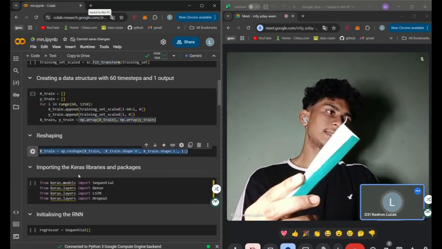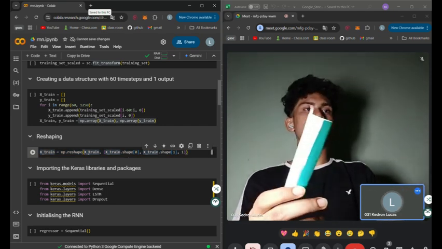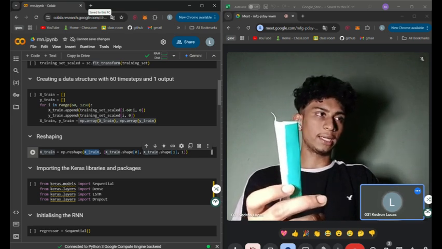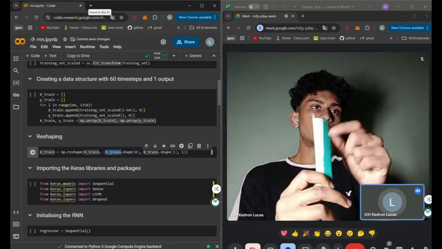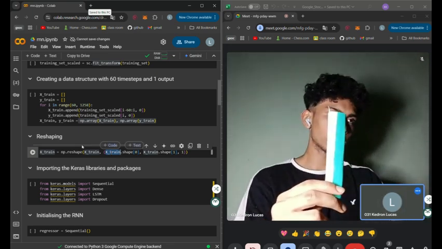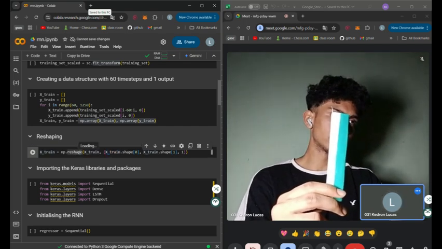Now if you see the next line of code, it's about reshaping. So what we do is we give it X train. We give the number of rows, 0 is the row number. I think it should be the row number.